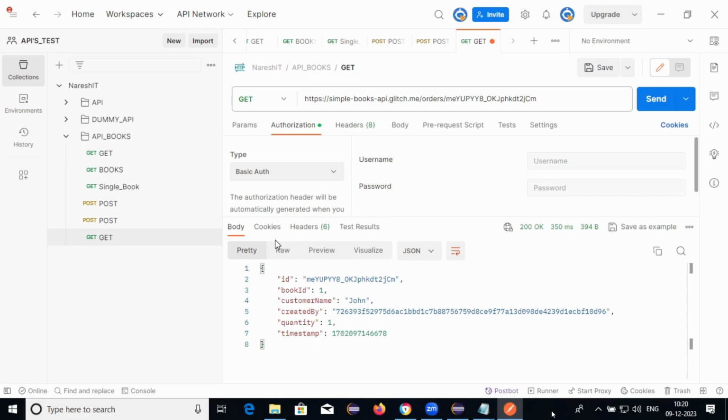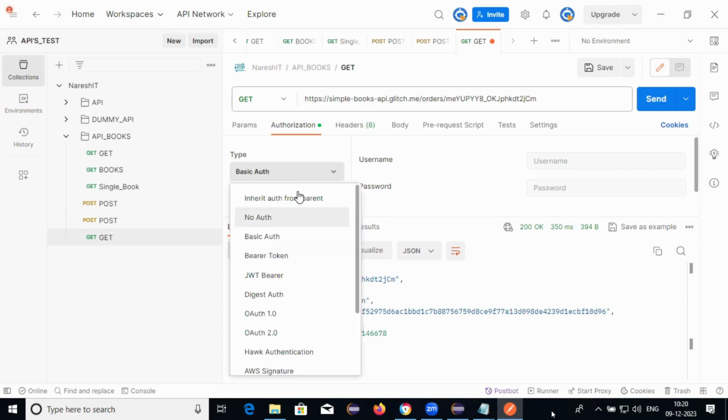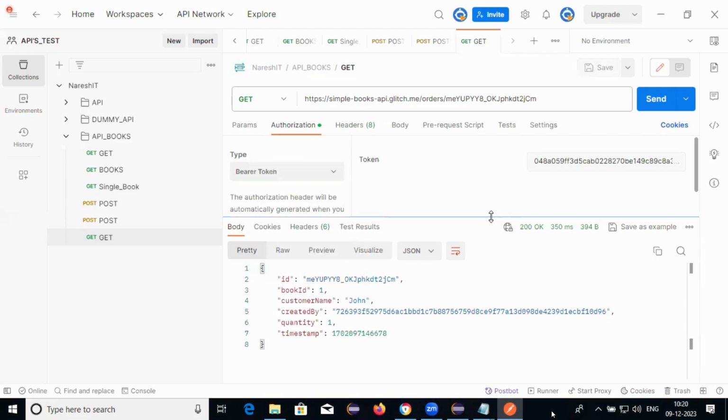If you want to skip that process, you need to take the bearer token. Is it clear? Then username and password are not required. That is the authorization. The bearer token is the authorization.